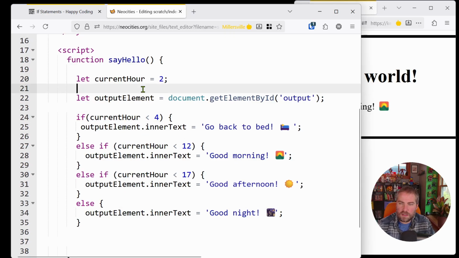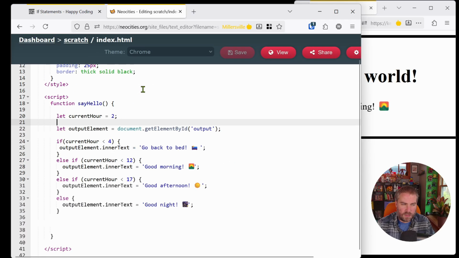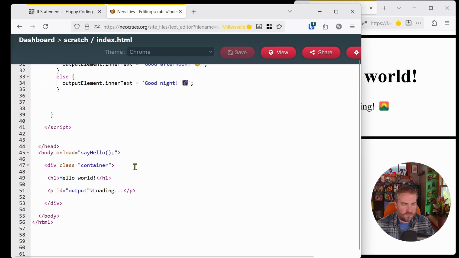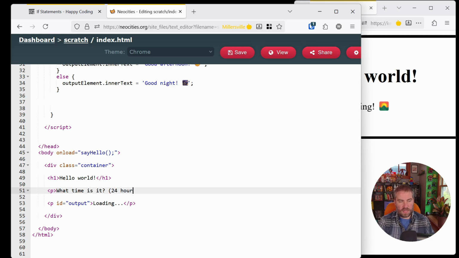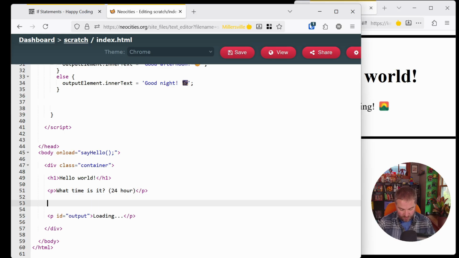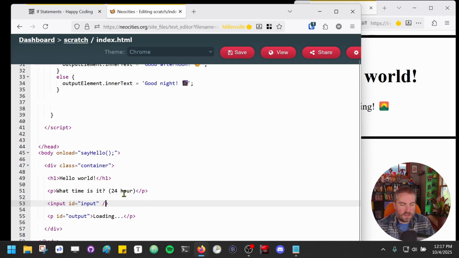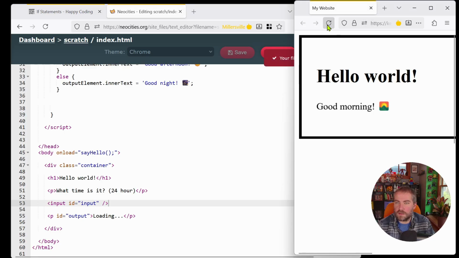Maybe the last thing I'll do, just for funsies, is instead of hard coding this, I'll get it from the user at first. So sure, maybe I will say, what time is it? And I'll say 24-hour. Sure, this is just an example. And then I'll have an input, and I'll say input ID equals, I'll just say input for now. And I think I'll just leave it at that. So let's see if that does what I want it to.